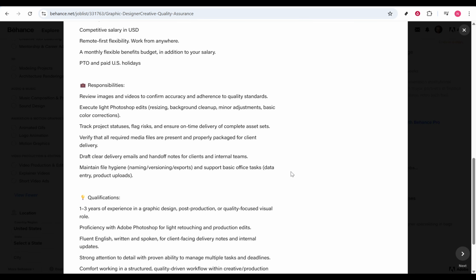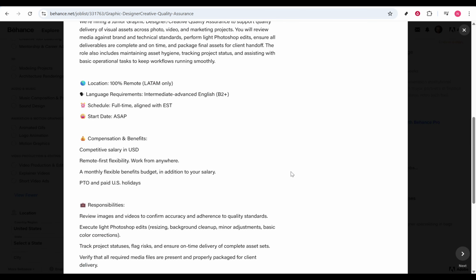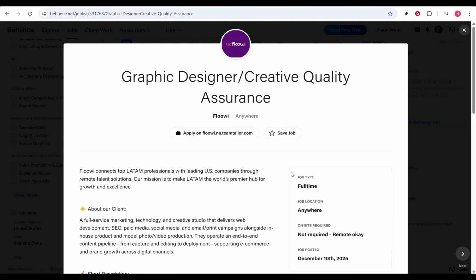That's it. Go to Behance, click Jobs, filter by your niche, make your selections, choose a location, and review the tailored results. Happy searching, and I hope you find the perfect creative role.